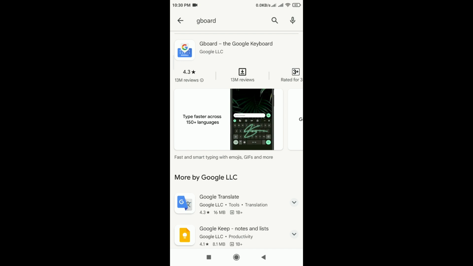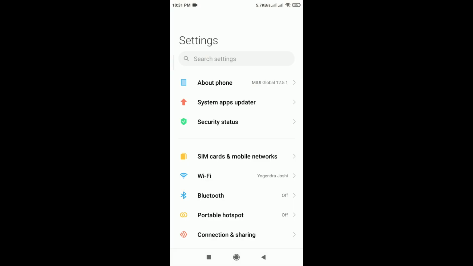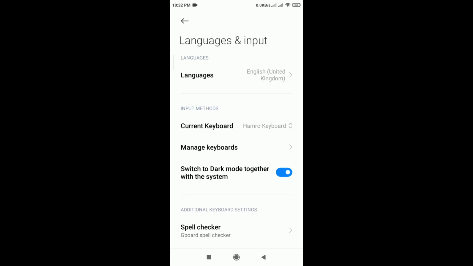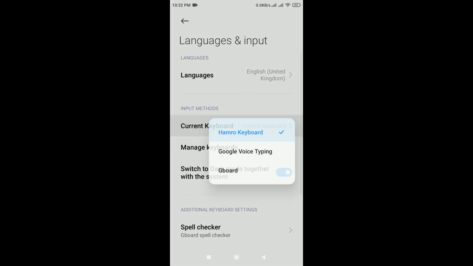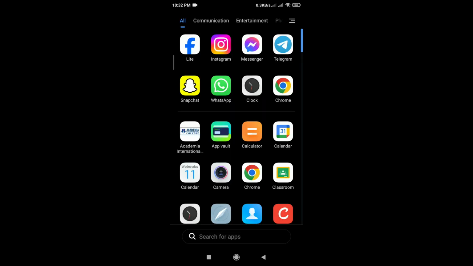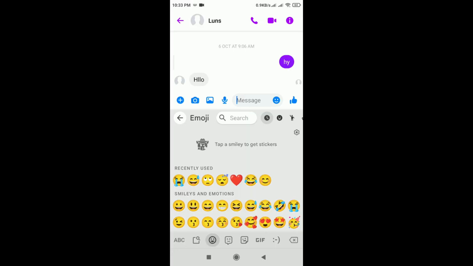After that, go to your phone settings and type current keyboard. Tap on current keyboard, and again tap on current keyboard. From the pop-up, select Gboard. After that, you can go back to any messaging app and search for emojis, and much more, from your keyboard.